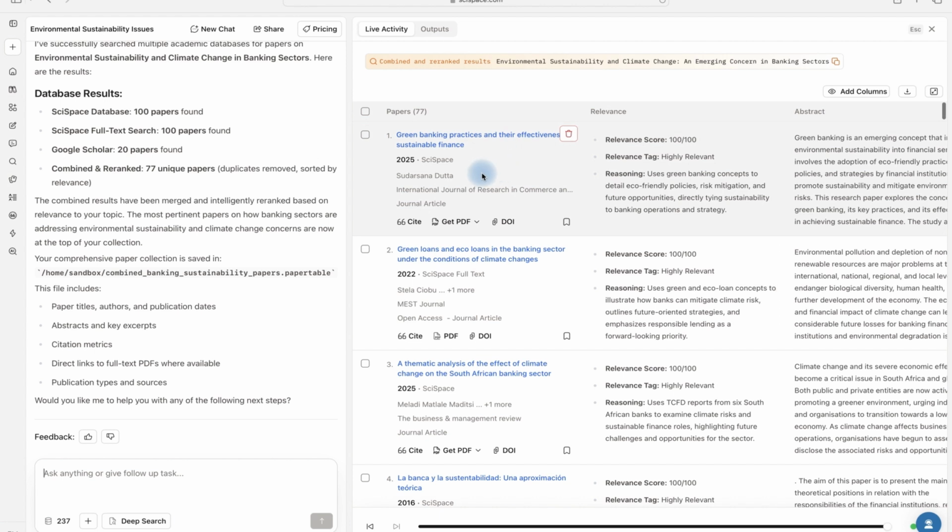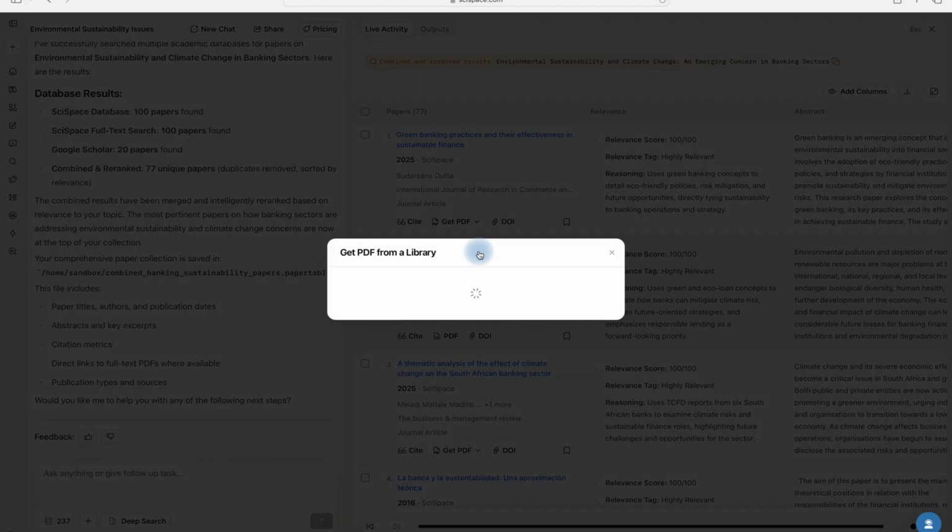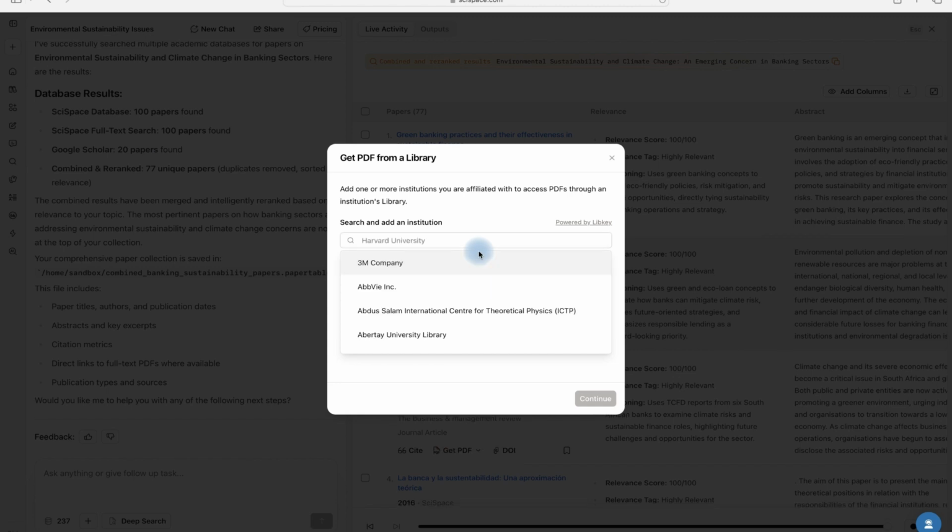Now, to access this paper, assuming this is not an open source paper, you can come over here, click on this drop down, you can see download from a library. Okay, so you can just click on it and it's going to give you access to search from available libraries, based on the universities that you have affiliation with. So let's say I have this University Malaya, and let's say I have affiliation with them. I can just click, and let's say I select this institution.